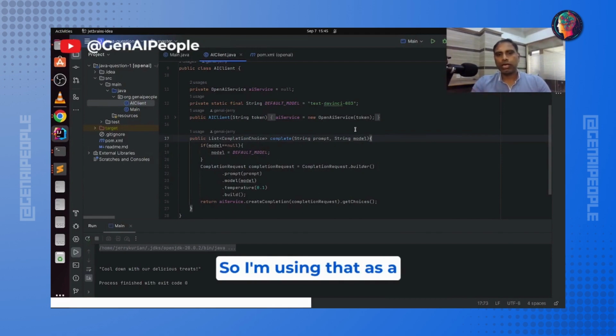So I'm passing it in as a parameter when the Java application gets started. That's a good way of doing it.